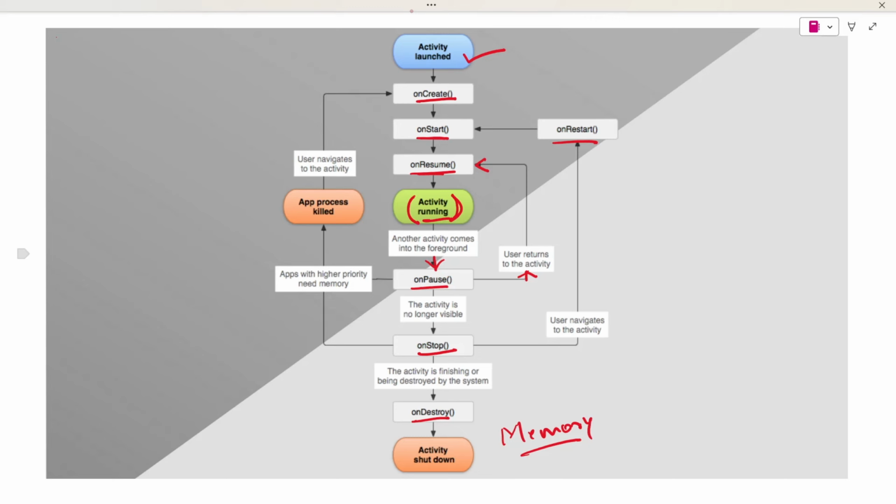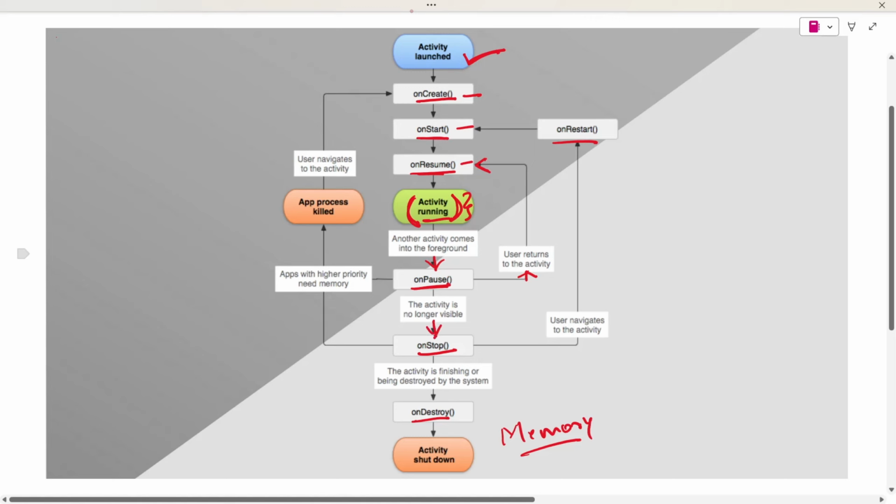So this was all about this diagram. When we launch our activity, onCreate, onStart, onResume functions are called. So it comes to the running state, and when we click any other activity, it comes to the onPause state, and again when the user clicks the back button, it comes to the resume state, the active state. When the user clicks on the home button, it comes to the onStop state, and again when he restarts the app, it comes to onStart, and then the resume state, the active or running state. And when he completely destroys the app, all the memory is released from the stack, so the onDestroy function is called.